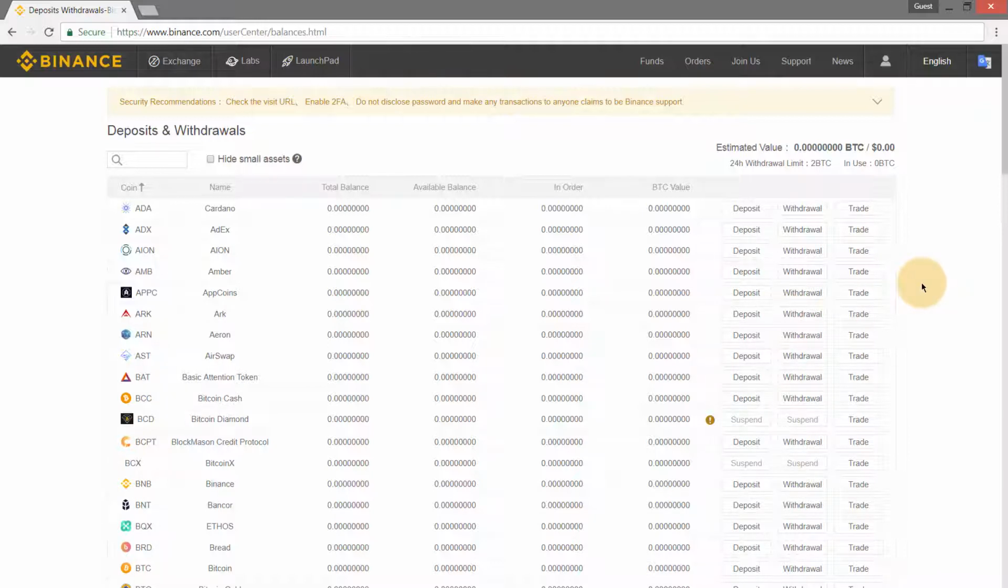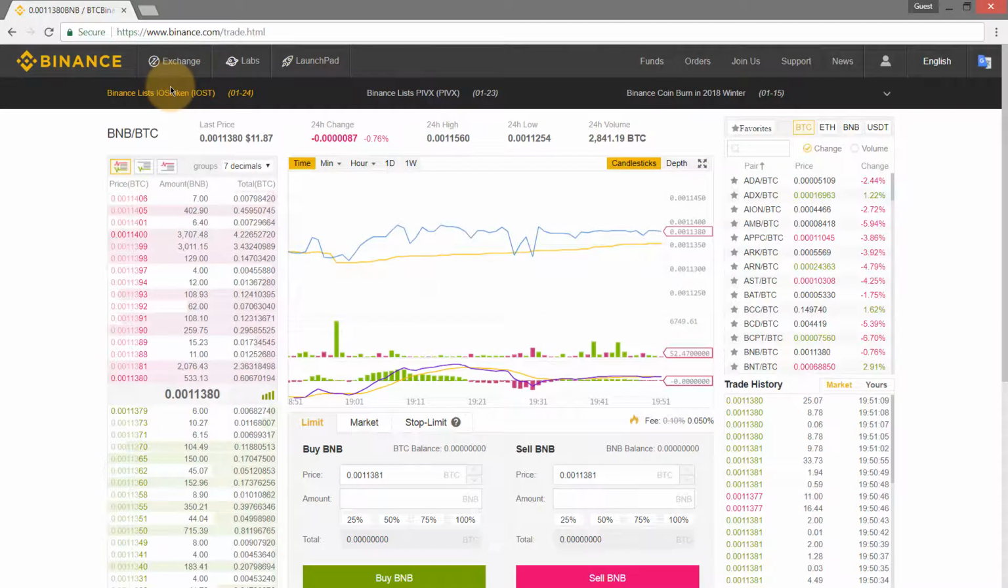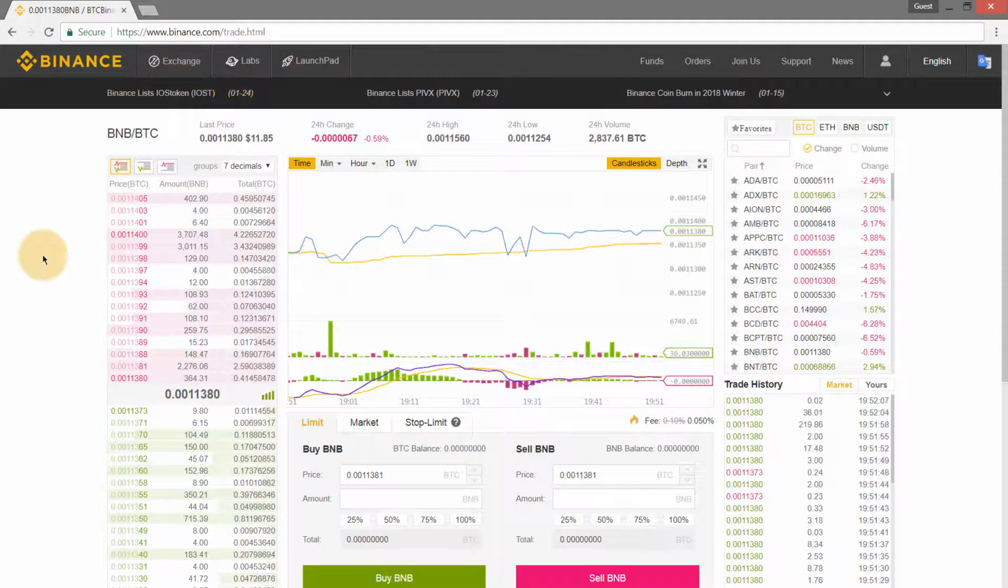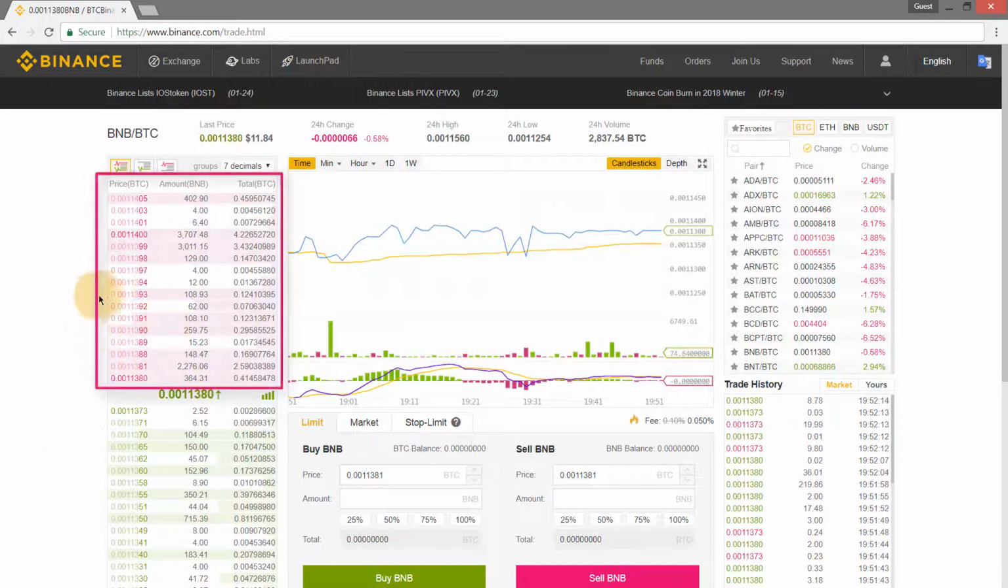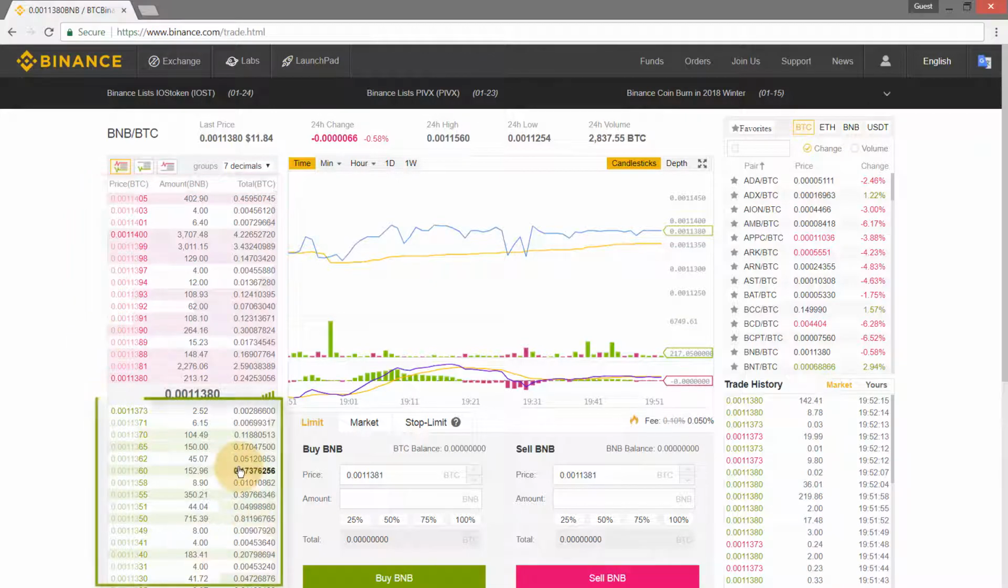In order to get started, we'll go over to the exchange at the top and for now choose Basic. And this brings us to the heart of the exchange. So a quick look at this interface. On the left we have the order book, in red are people placing orders to sell, and in green people are placing orders to buy.